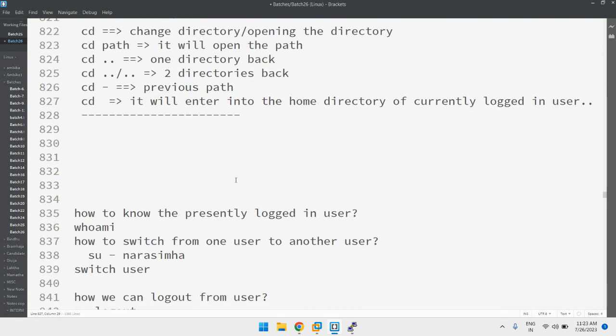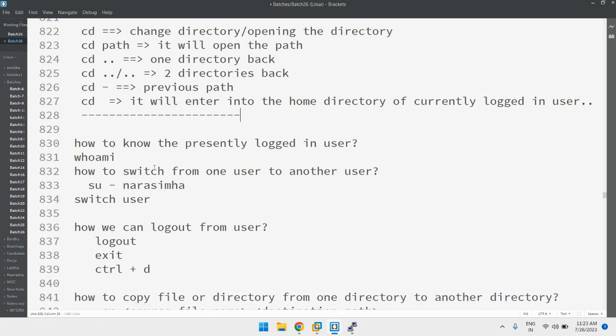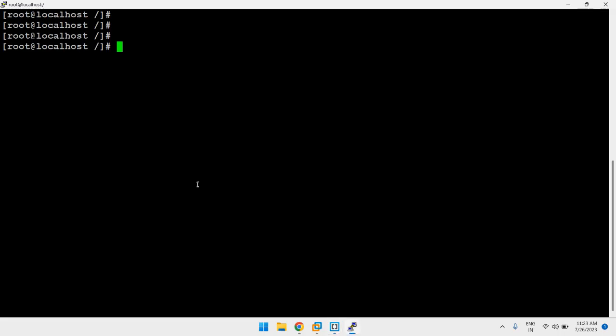No questions. Okay, I'll tell you a few entry questions that we already discussed. How to know the presently logged in user? whoami. How to switch from one user to another user? You already know, su hyphen username. For example, here I am trying to switch to the Sai user, su hyphen Sai.